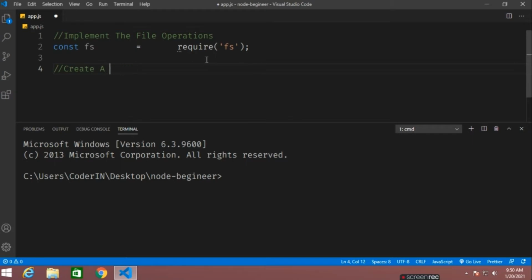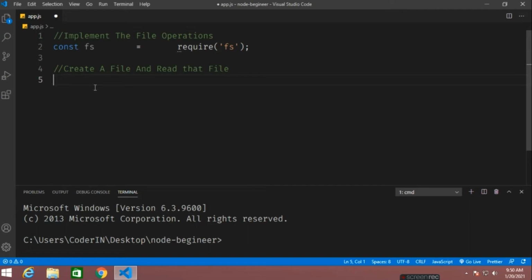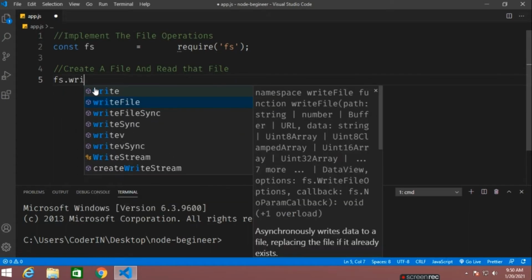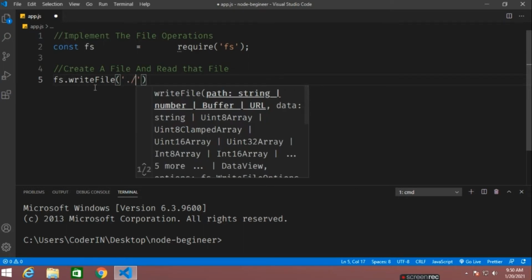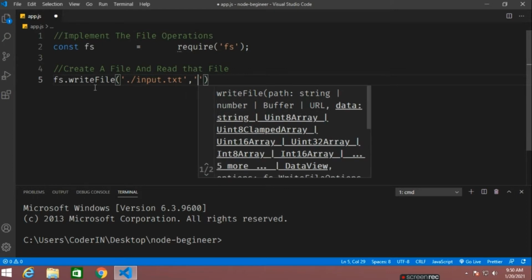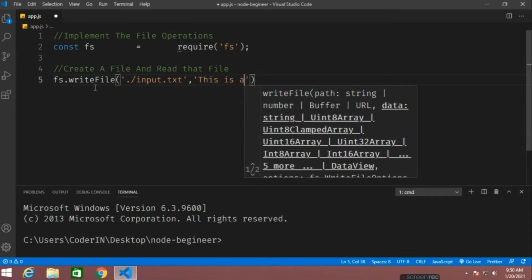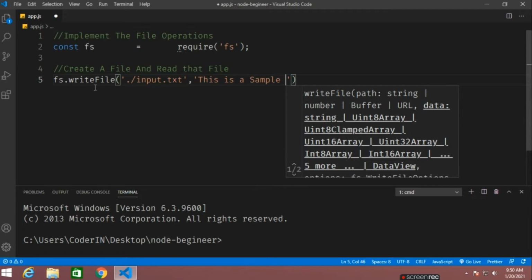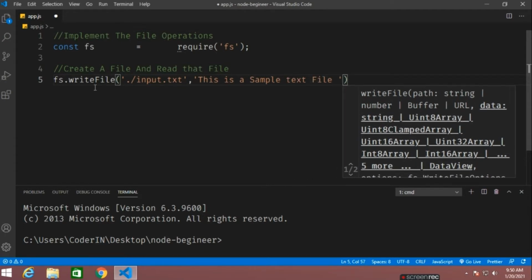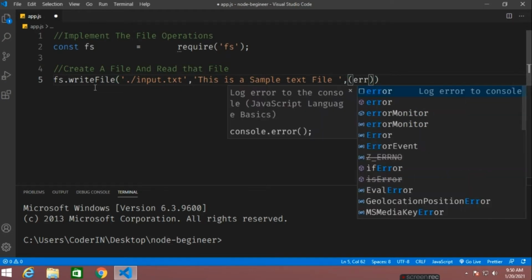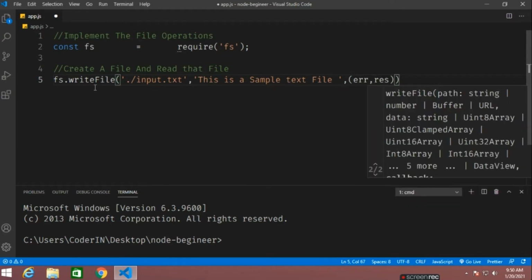First we'll be creating a file, the create operation, and after that we'll show you how we can read that particular file which we have already created. So fs.writeFile, we're writing the file input.txt. Remember, this file is not there in my folder. I'm creating this file input.txt and passing a text inside the file, like "this is a sample text file", and it will use a callback function. One is error and another is the result.